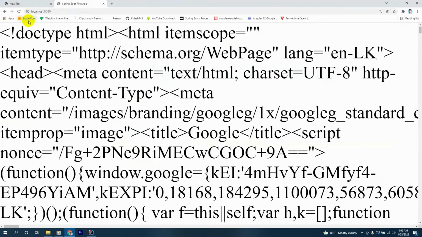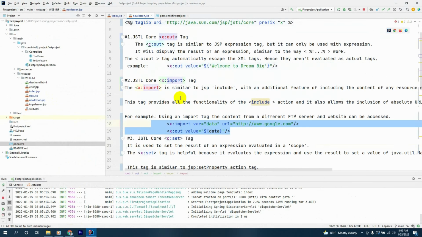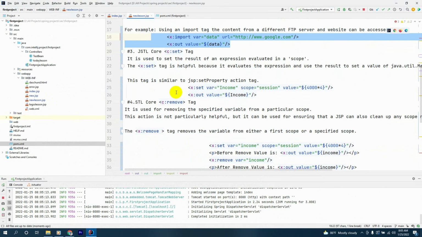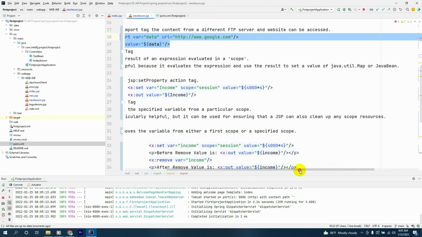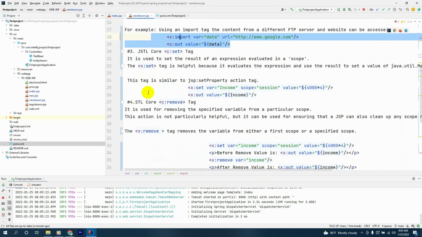And we see all the data from the google.com. Alright, now let's remove this and we learn about another tag, the set tag. It is used to set the result of an expression evaluated in a scope. The set tag is helpful because it evaluates the expression and uses the result to set a value of a Java util map or Java bean. This tag is similar to the JSP setProperty action tag.